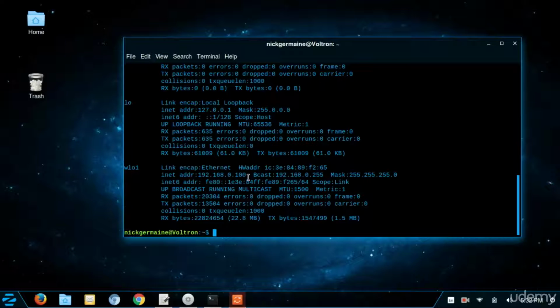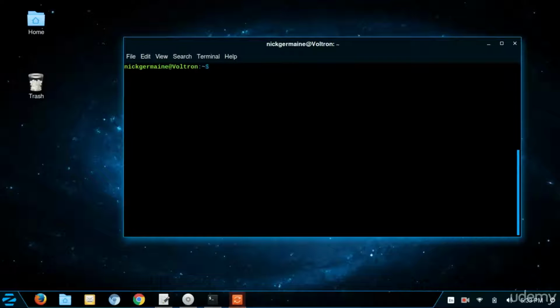Sometimes this might be useful to see if you're getting a valid IP address from the router, and to see if it's actually working at all, which you can see here mine is. So I'm going to clear this.